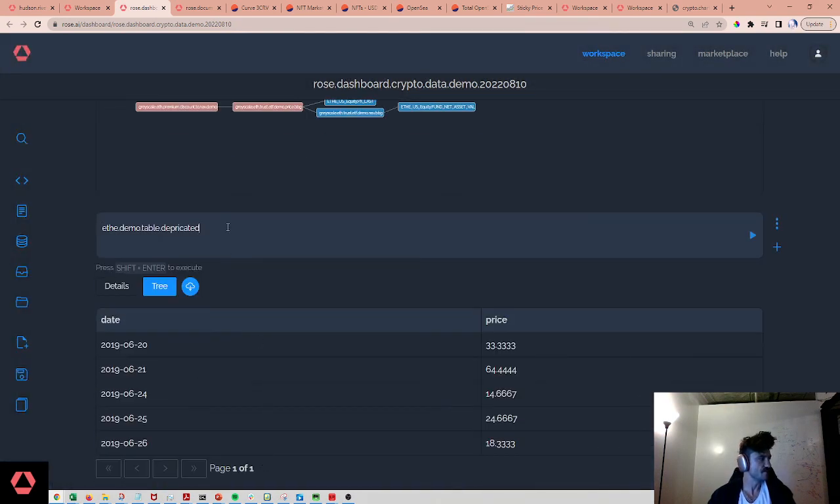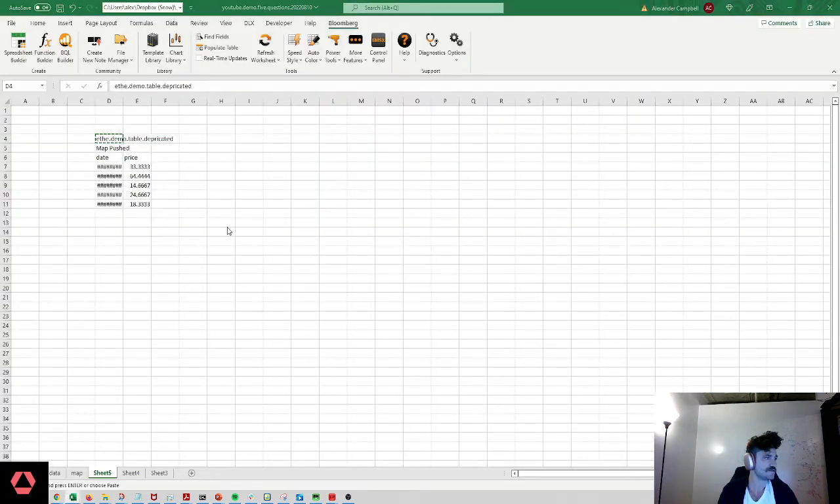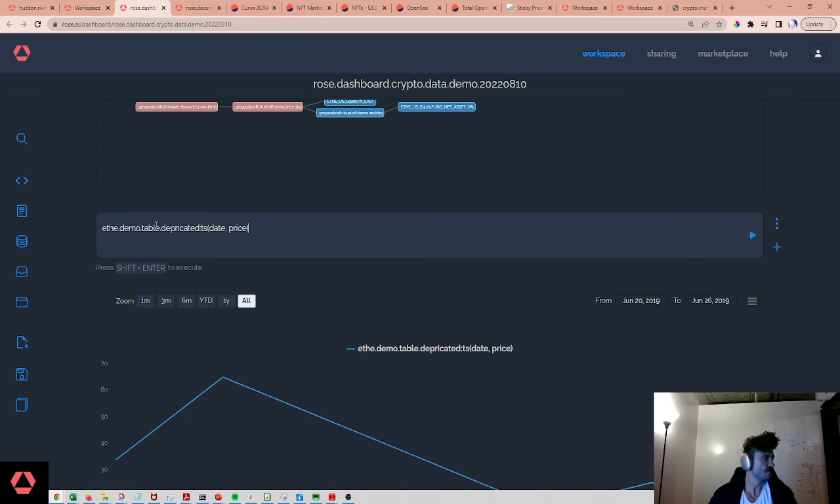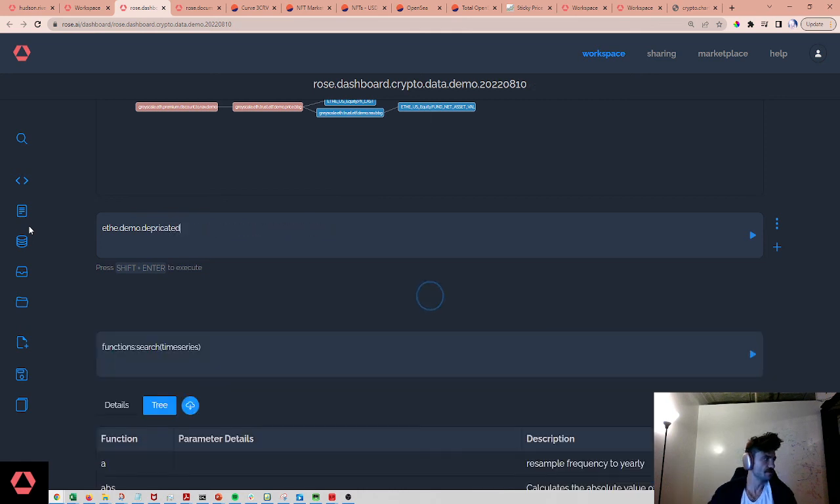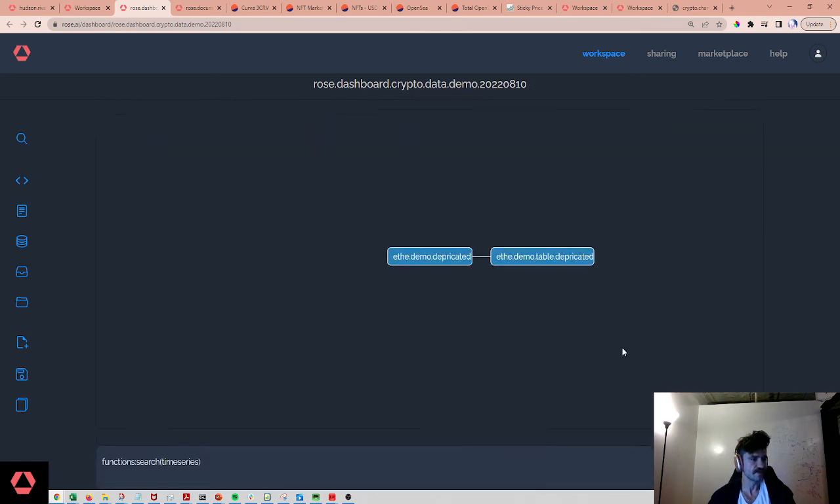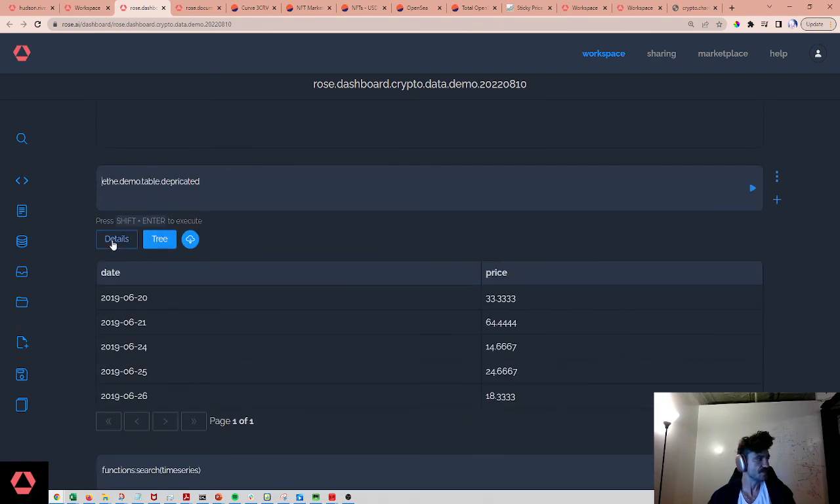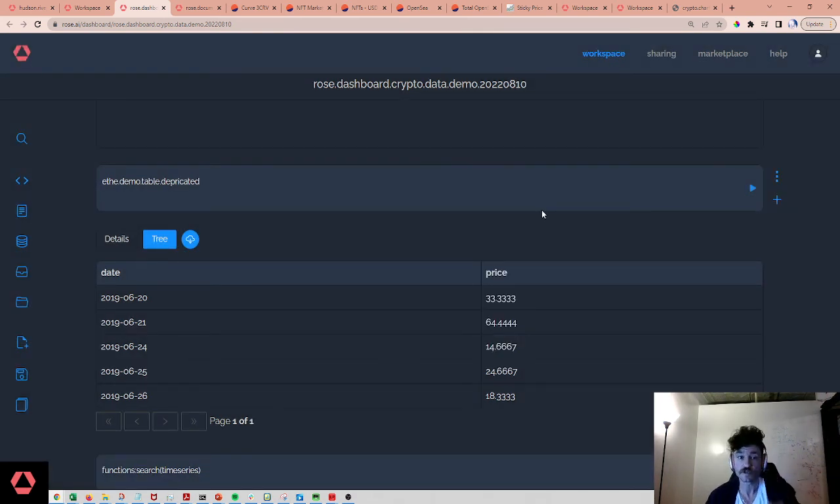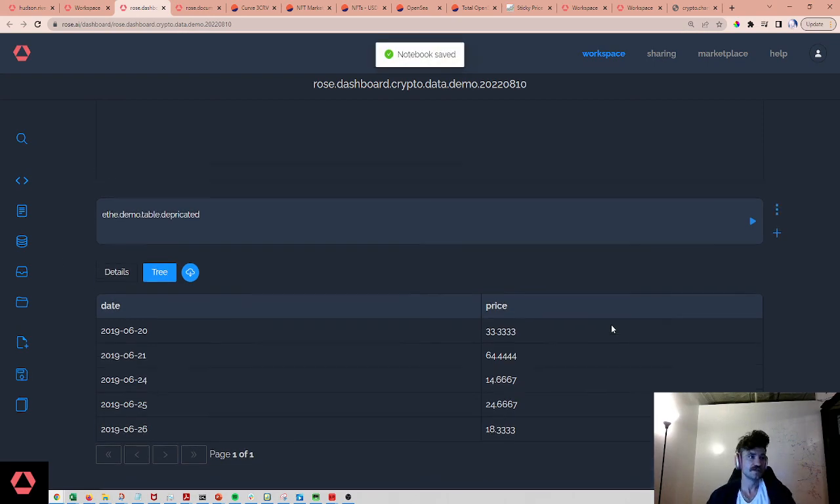Could even, if I needed to, turn this into a time series by saying date and price. Call this MO F demo deprecated equals. It's always good to rename something and then push it. And again, it's just saying I got it from this object. This object actually comes from this part of my file structure or whatever you want to call it. Save this notebook, share it with somebody else, get it out of there.